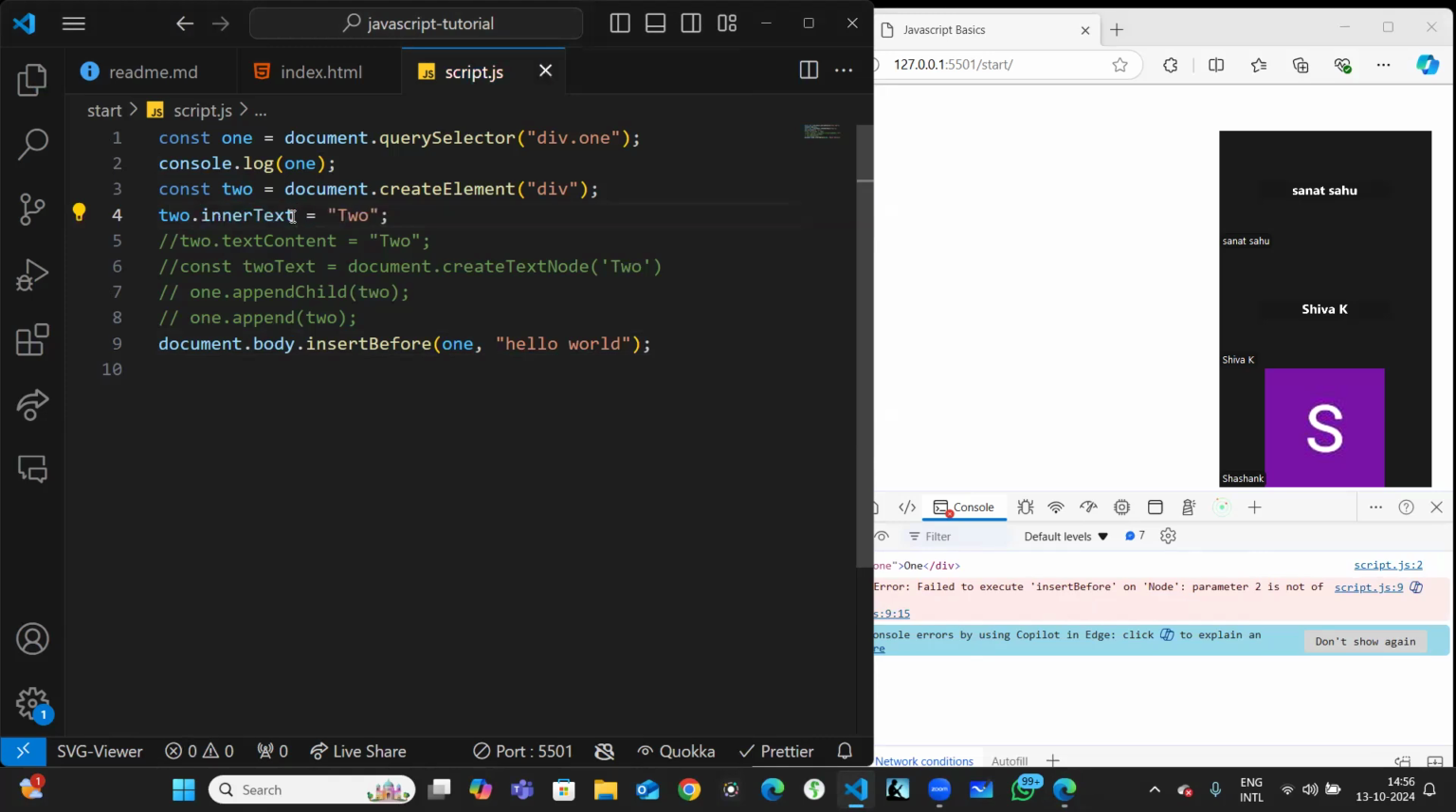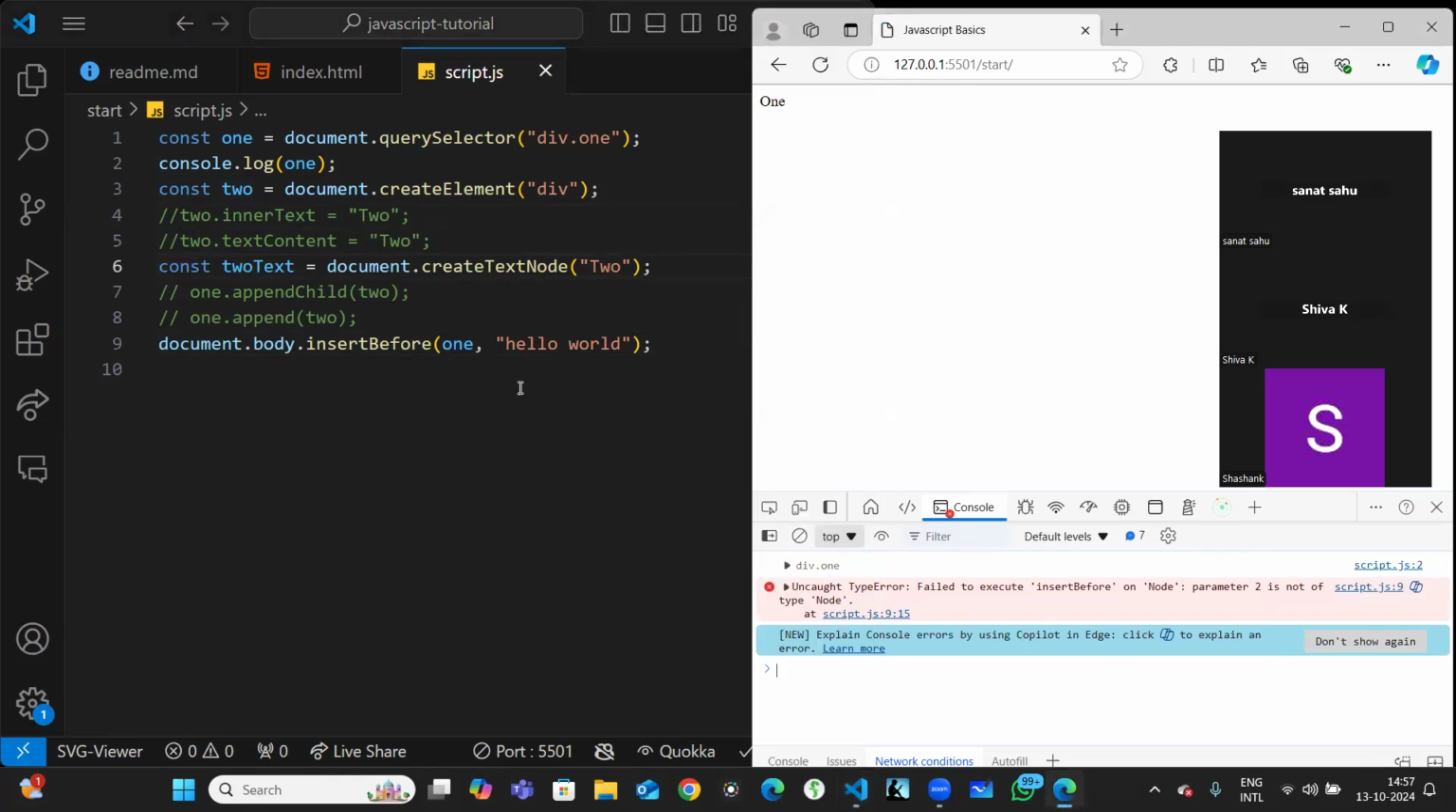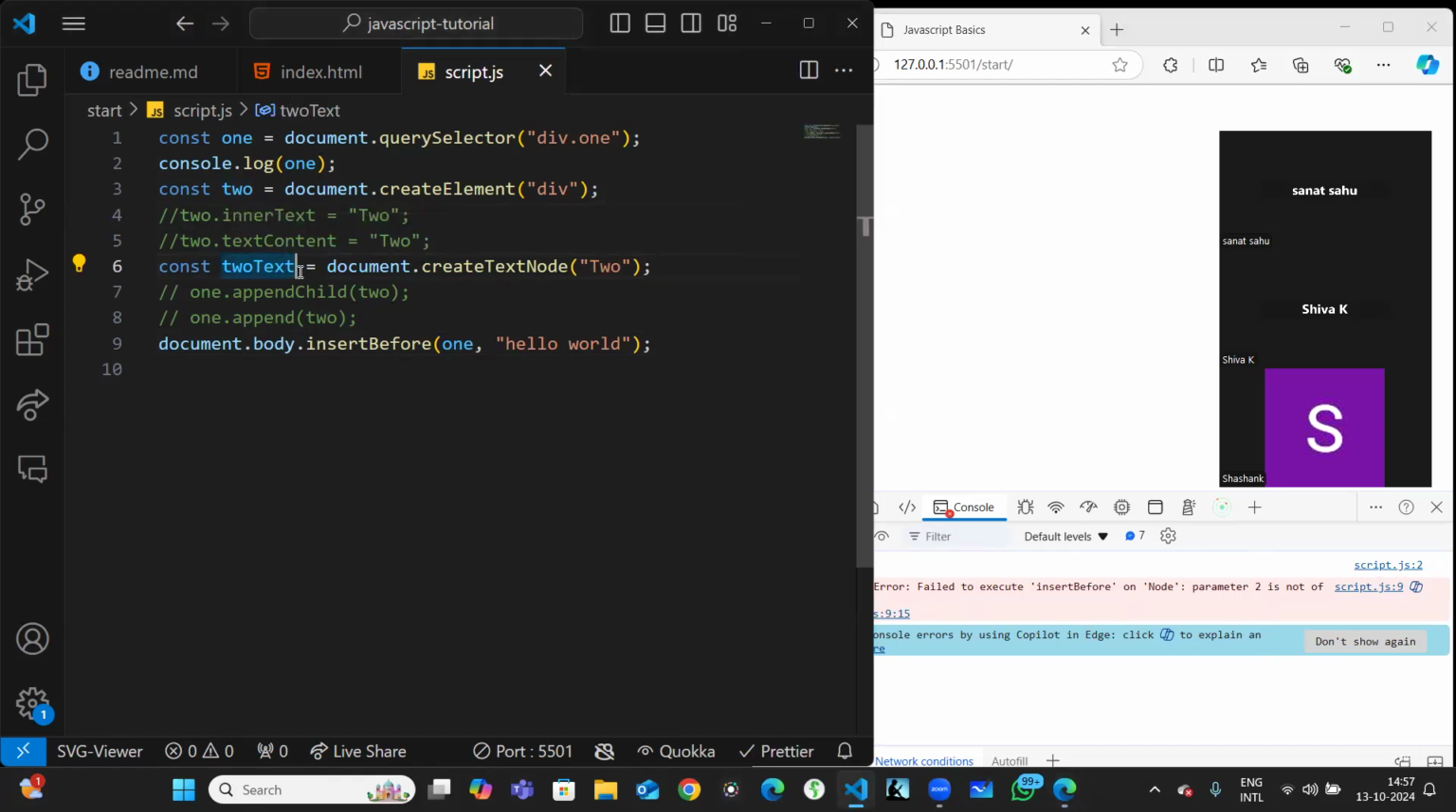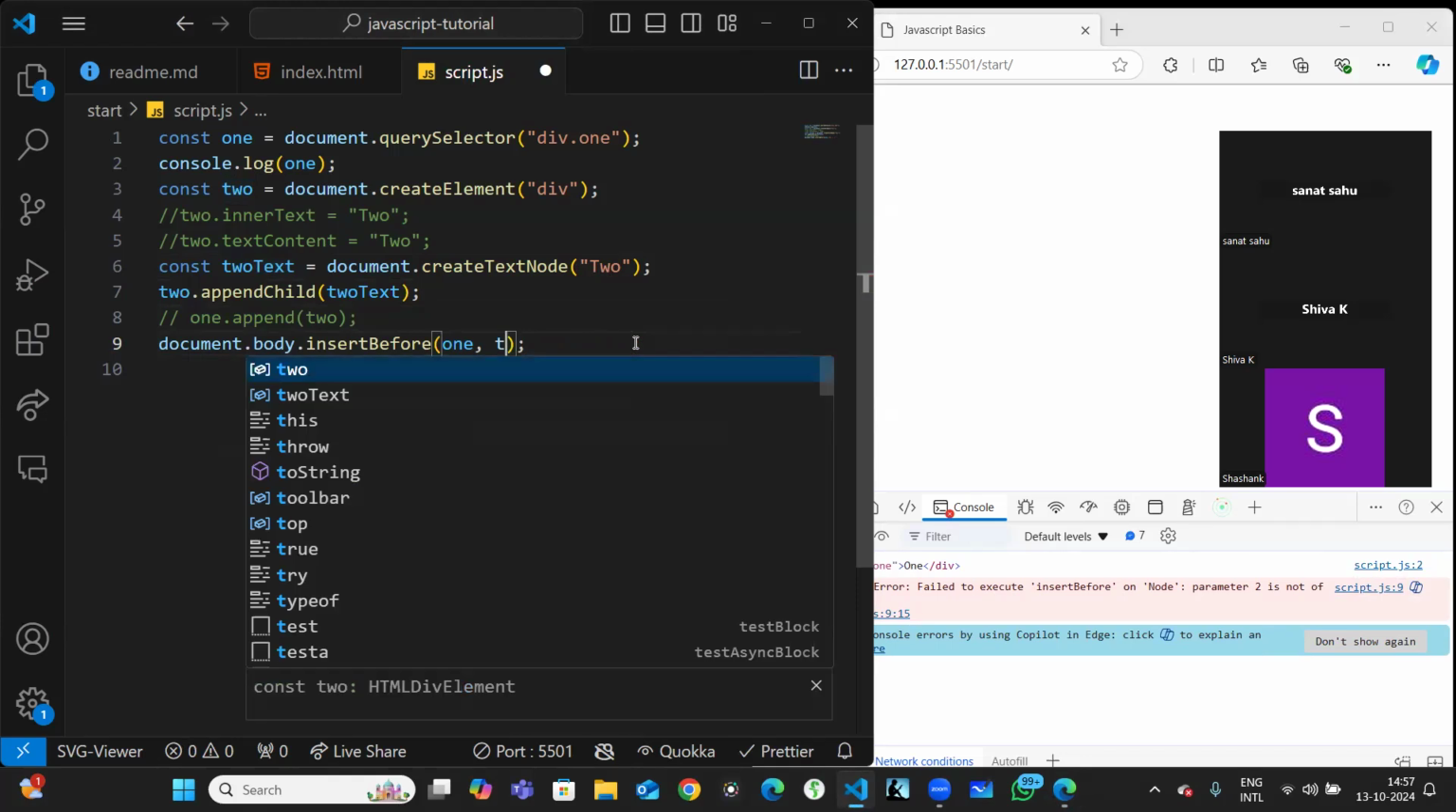Okay, so let this be there. Let's uncomment the text node because it has to take it as a text node. Might be, we don't know, right? We are doing it for the first time. Here it's no problem. This is the text node. I have to append the text node to two. So I just have to write here two dot append child to text. Now then we are inserting. Obviously, hello world will not work here. We have to insert the 2 to 1. Let's see now if it is working.